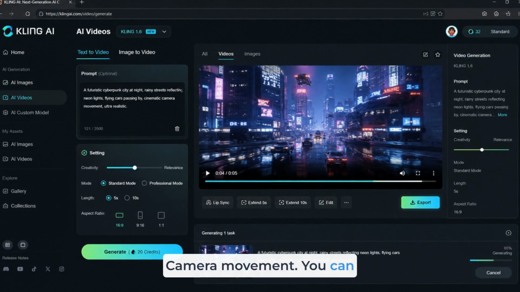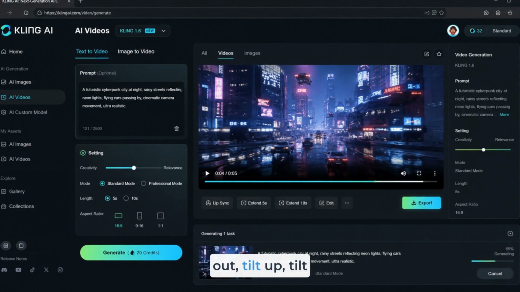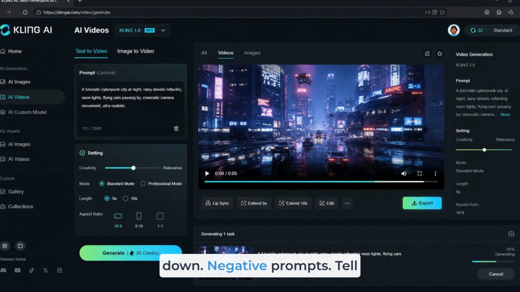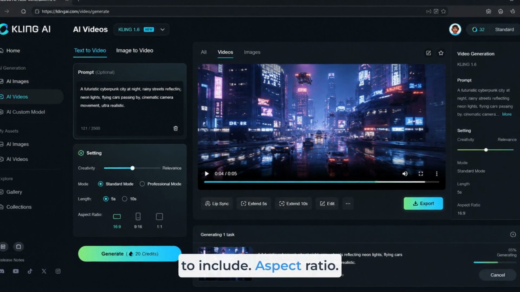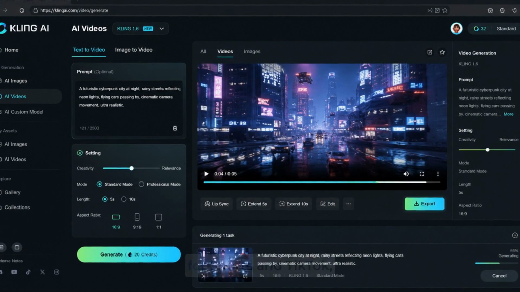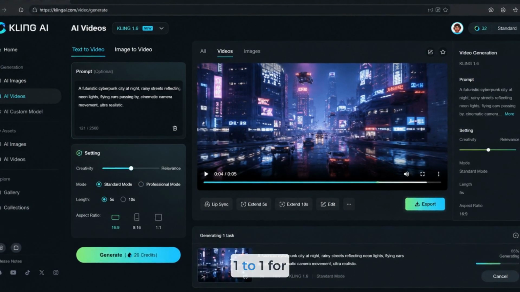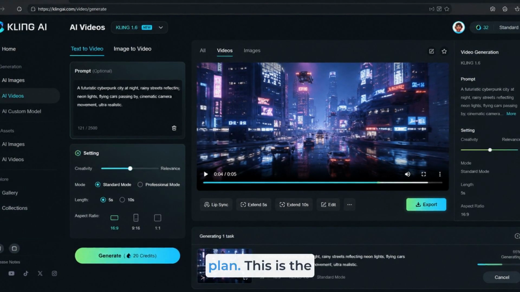Camera movement. You can specify pan left, pan right, zoom in, zoom out, tilt up, tilt down. Negative prompts. Tell the AI what not to include. Aspect ratio. 16:9 for YouTube, 9:16 for Shorts and TikTok, 1:1 for Instagram. These are professional features on a free plan.